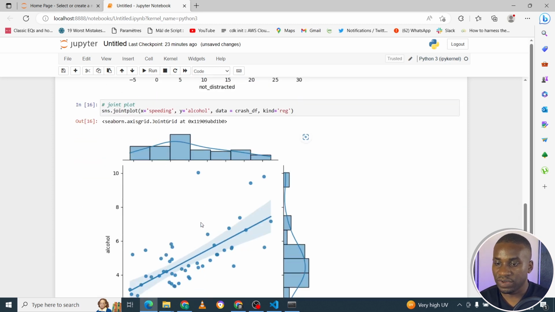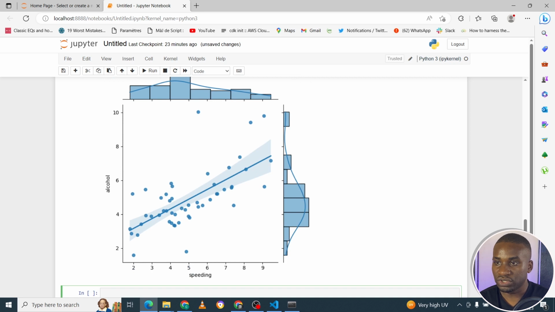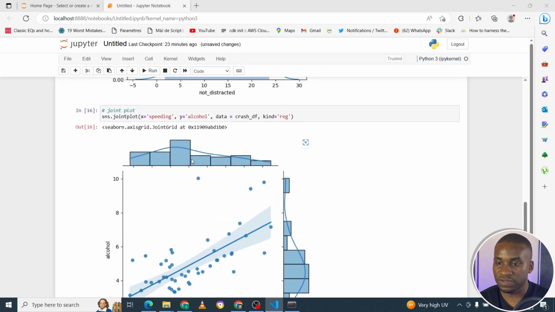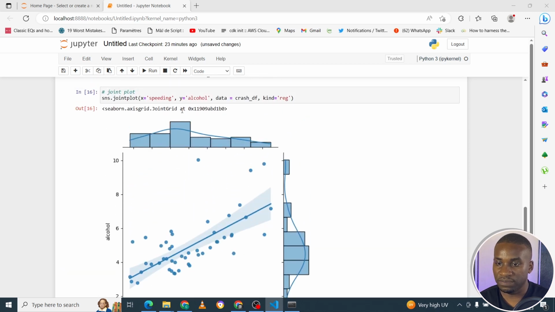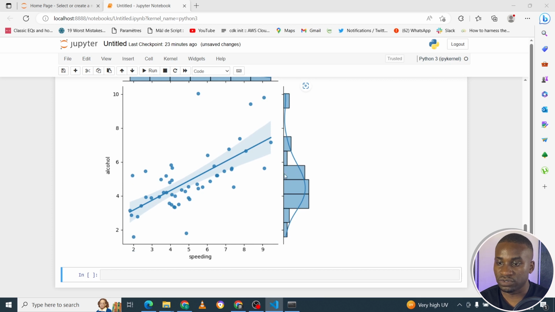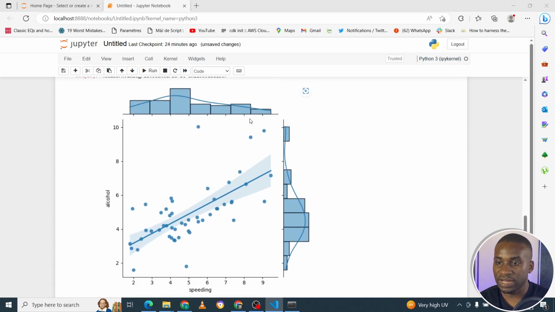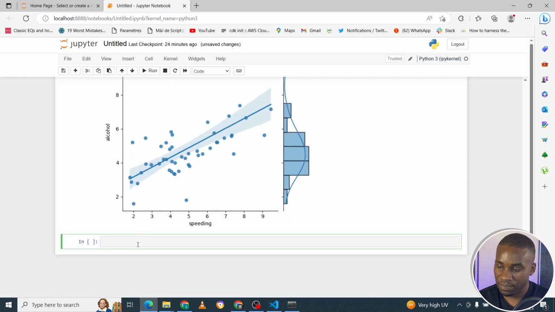And when we do that, we have this jointplot, which shows you clearly that there is a strong positive correlation between speeding and alcohol, and it also gives you the distribution of speeding up here and the distribution of alcohol to the right here. So you can see already if they are positively skewed, negatively skewed. So that is the jointplot. Very interesting. Pairplot is another one that you want to see.